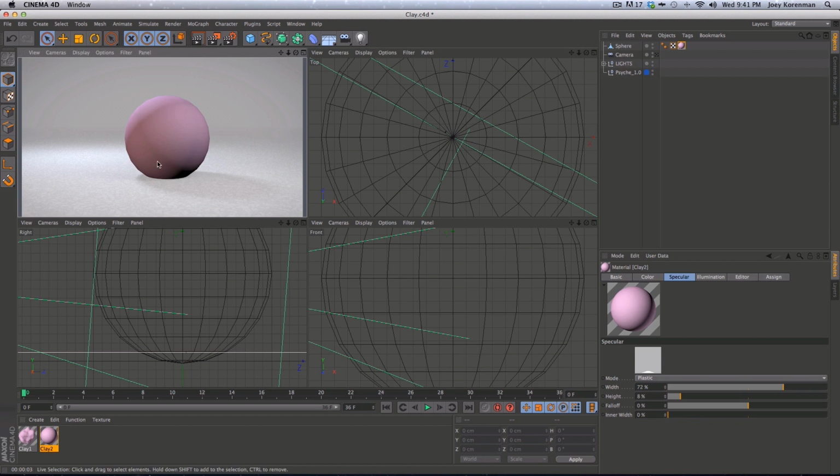And just so you guys know, I don't have ambient occlusion or GI turned on yet, or depth of field, because that's something you save until you're rendering, because the renders will take much longer as we're working here. All right, so this specular feels pretty good to me.